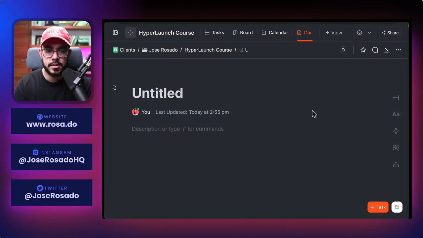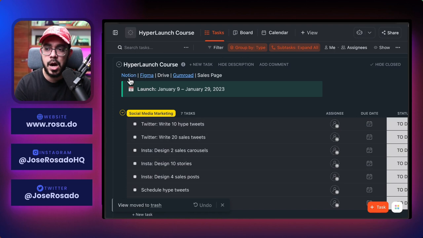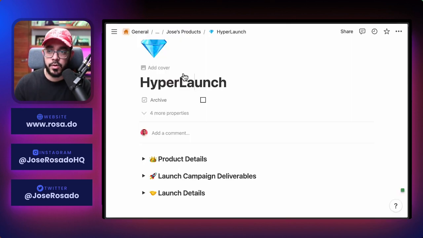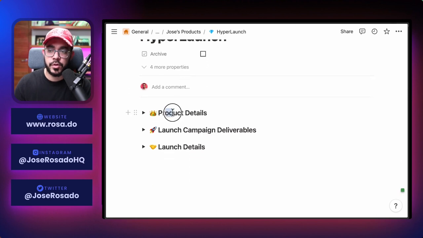So let's delete this and let's go to Notion so you can see how I organize what I call the deliverables of the product. So let's go there to check it out. So we have the product details.